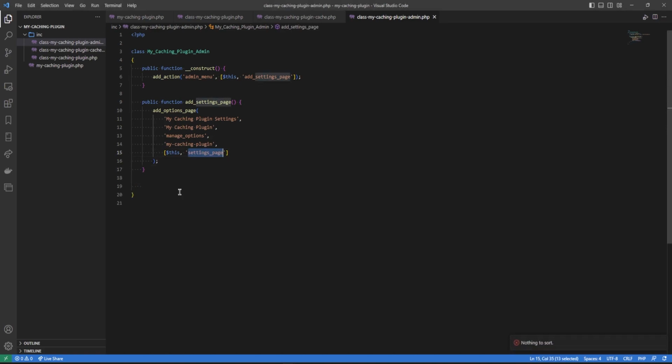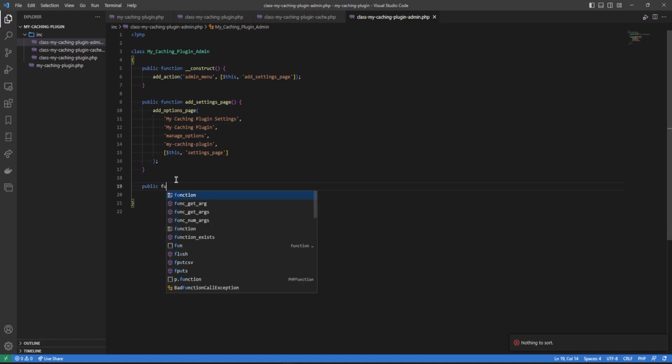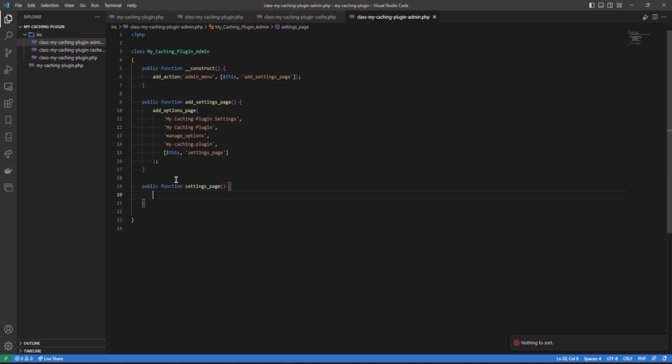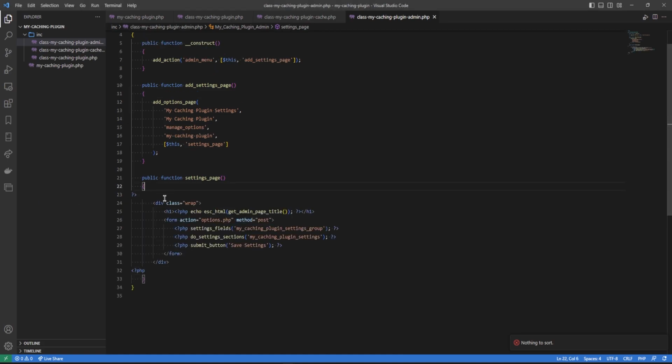So let's write this callback. So public function settings page, and I'm gonna paste in some code and let's go over it. So we'll create a div with wrap, then we'll get the title. We will have an options page which will have a section settings field, do settings section which will run a callback, and a button for the field.